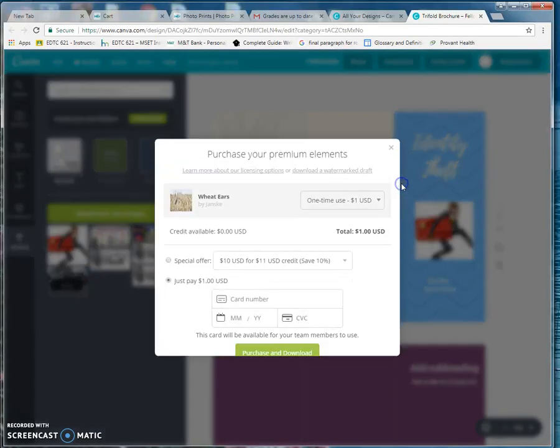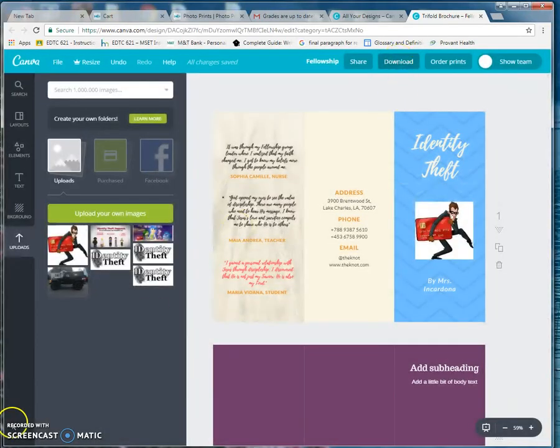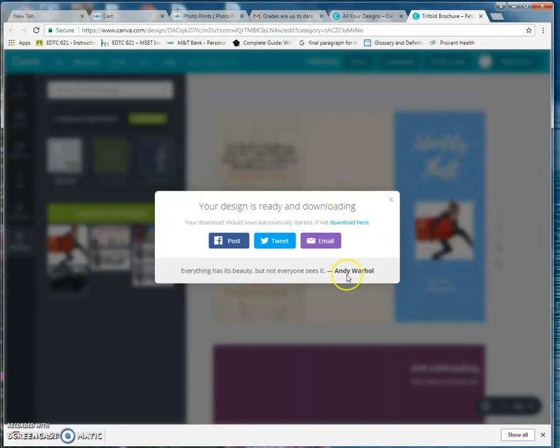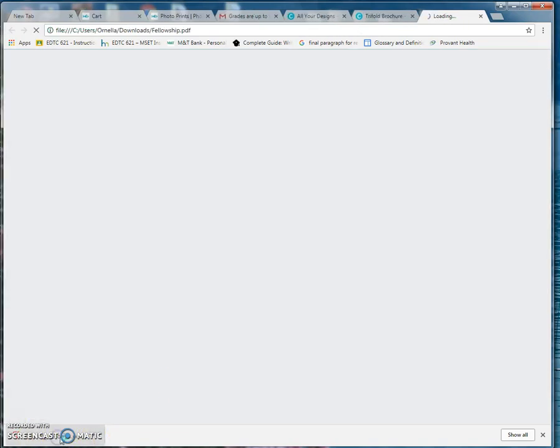Click on PDF. Once you click on download, you will get this message. You can download it as a Facebook post, on Twitter, or via email. But if you look at the bottom left-hand corner of your screen, you will notice that your file is sitting on the bottom left-hand corner of the screen.